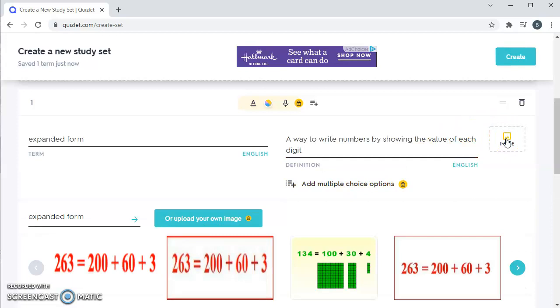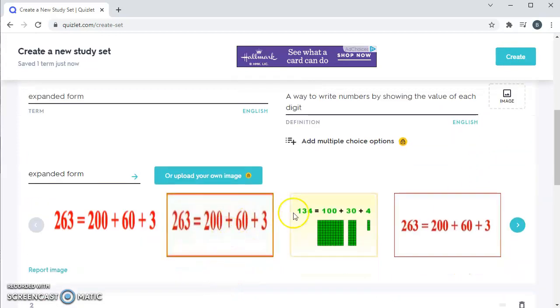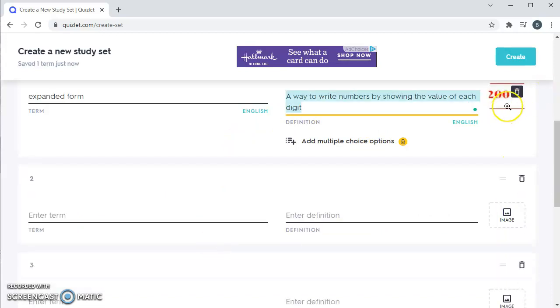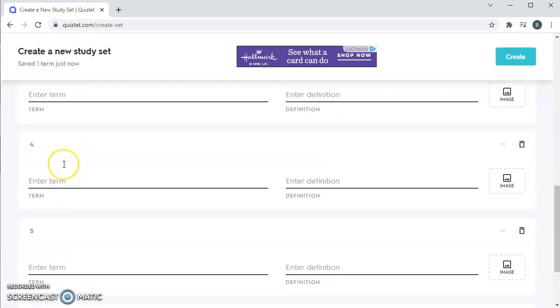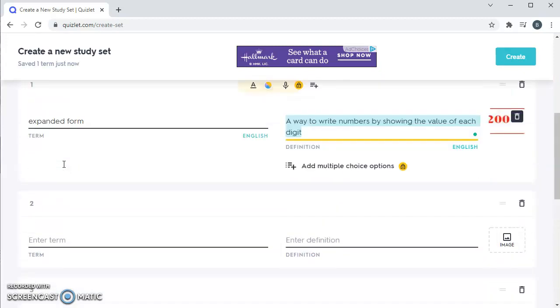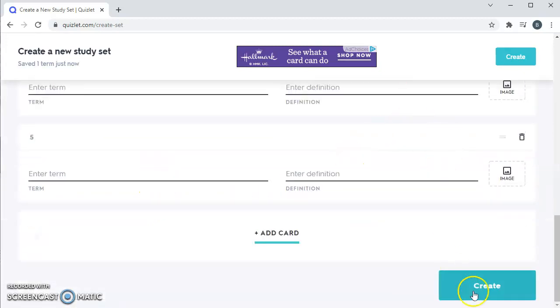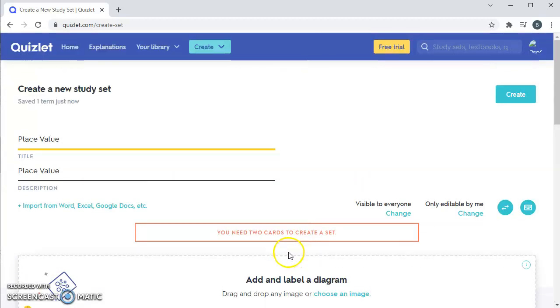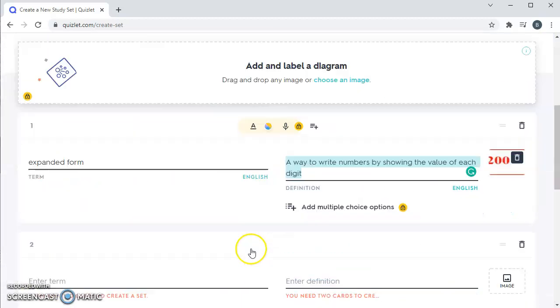Over here, it shows you the chance to add an image. So it gives you images that are already here. Now, base 10 blocks are great, but I don't want to bring base 10 blocks into this now, so we're going to go ahead and click on the expanded form for that. So obviously, you're going to do this for all of these, and then once you are done, you click on create. So we need at least 2 cards to create a set.